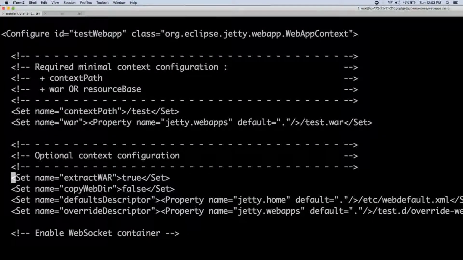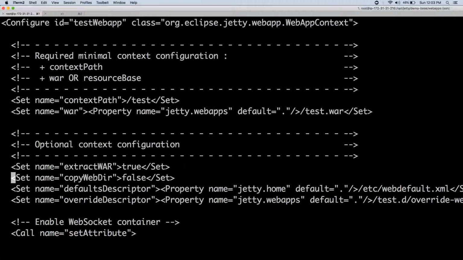Next, what you need to do? Everything is set: name, extract war true, copy web directory false, no need to copy. Default descriptor: jetty.home, jetty.webapps. Once you define Jetty home, Jetty web apps will be easy. See, where is the location of Jetty home, that we will define. Jetty home, etc/webdefault.xml, is the location where you define the default. Then Jetty web apps should be test.d/override.xml. Okay, clear?